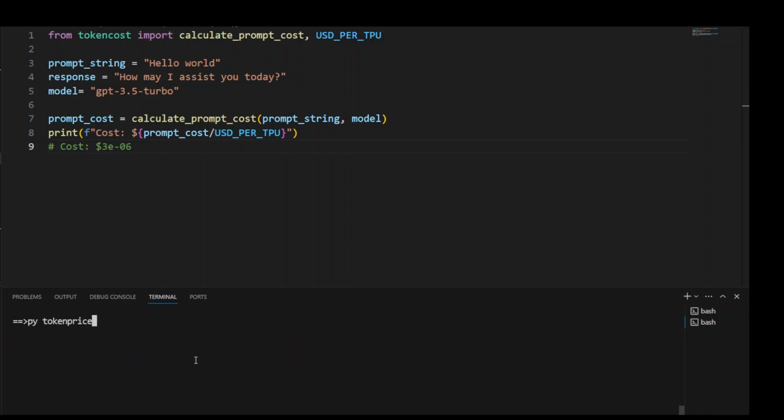Token price 3. And there you go. This is the cost of it, which is basically again USD per TPU, token price unit. And again, I'm using GPT-3.5 turbo, and instead of completion, all I'm doing is just using this prompt and printing it out.